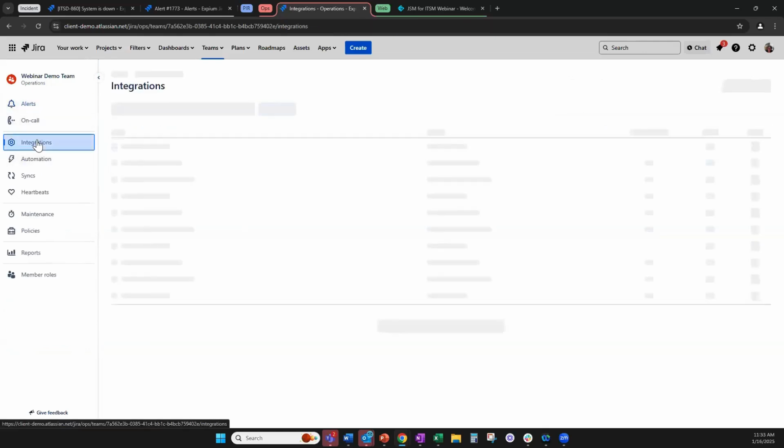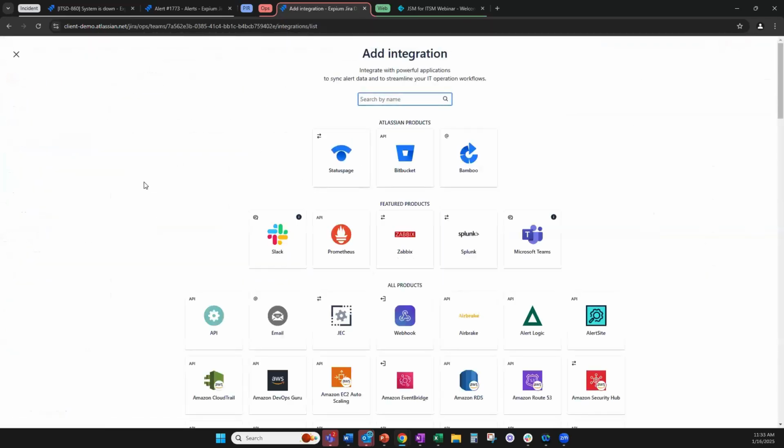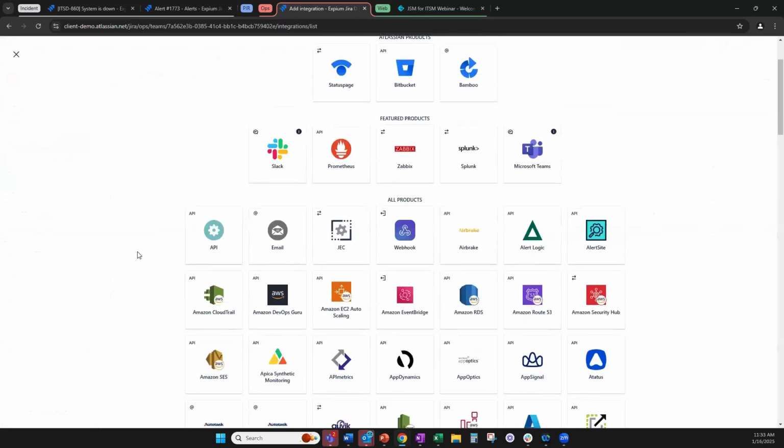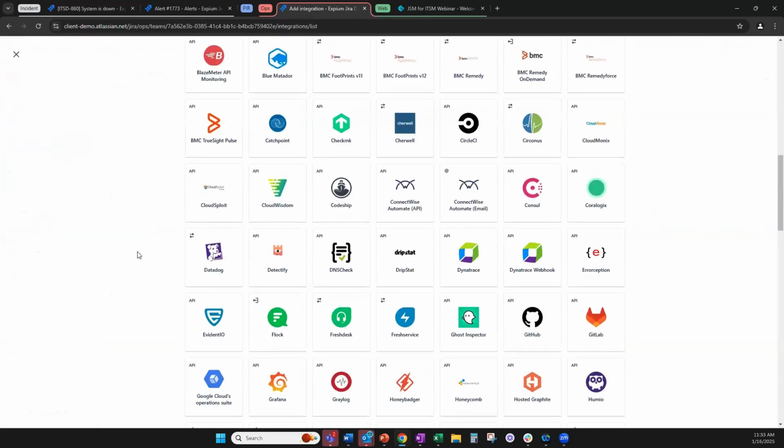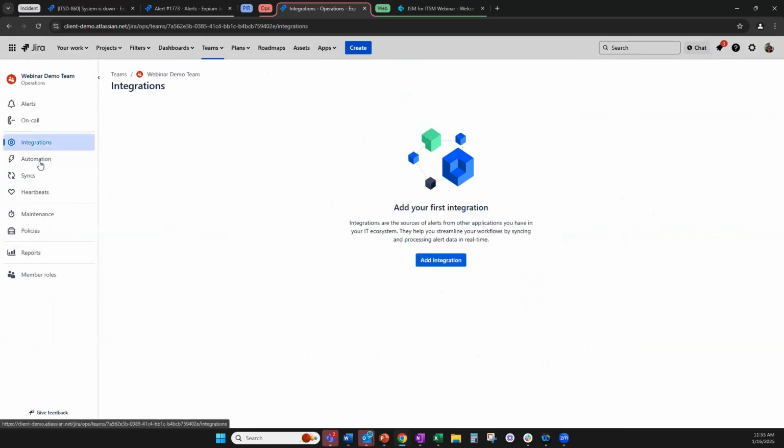So we can see our integrations here. This is where we're going to hook up our alerts to start getting information. As we can see, there are quite a few different options, and Atlassian is constantly adding more, or we can always create our own as well. Underneath integrations are the automations that we can set up, as well as internal syncs and things between alerts and other items.